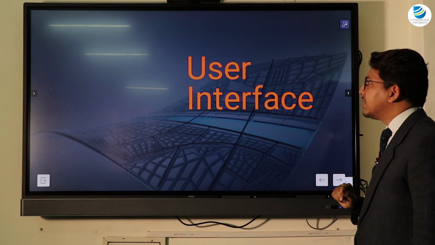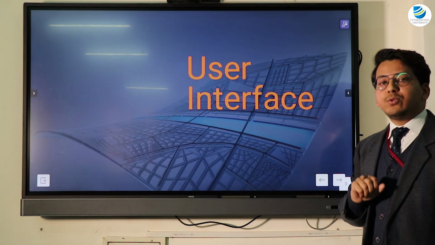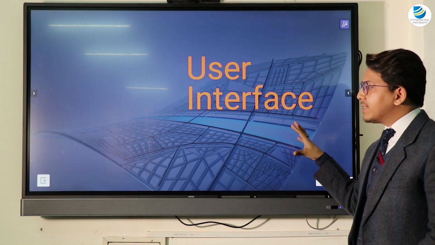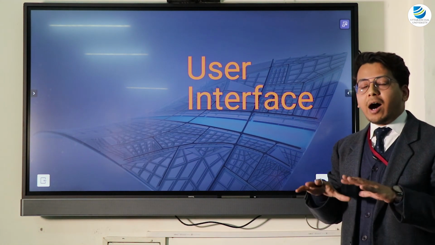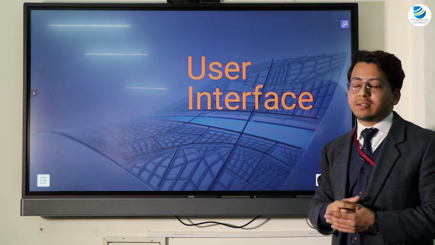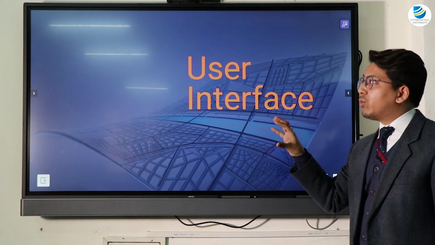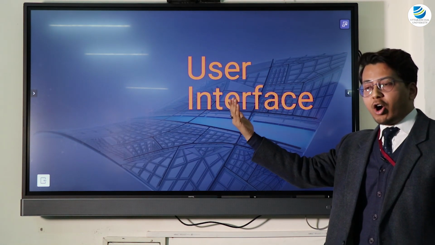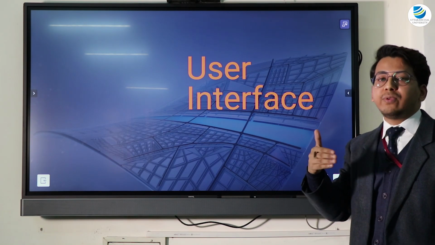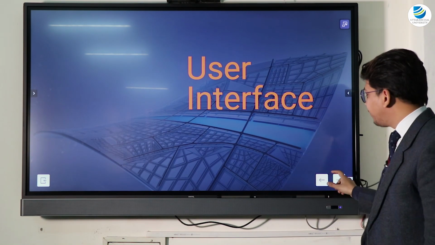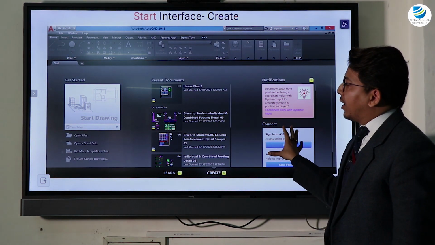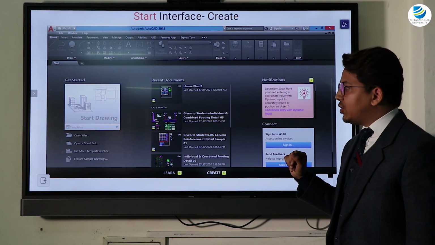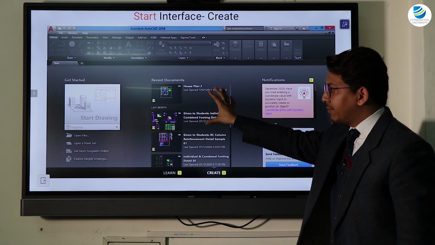Now let's move on to the next topic, which is your user interface. So now let's come up to the topic user interface, that is, how the interface of AutoCAD is, and what are the different options which are available, and how do we use them to make our drawings. So in the user interface, whenever you open your software, you come across this type of window.